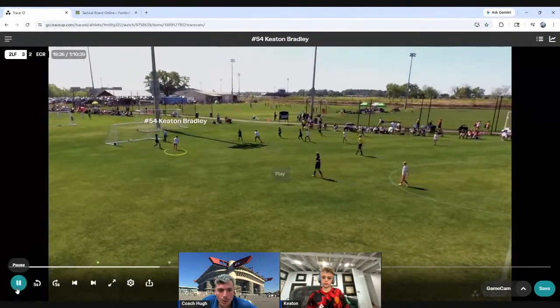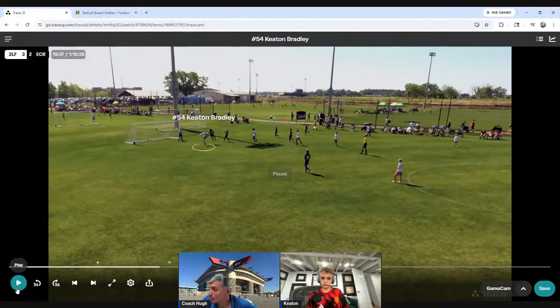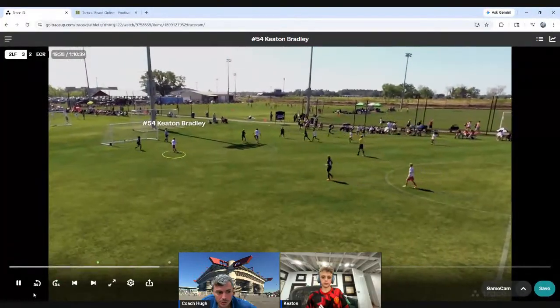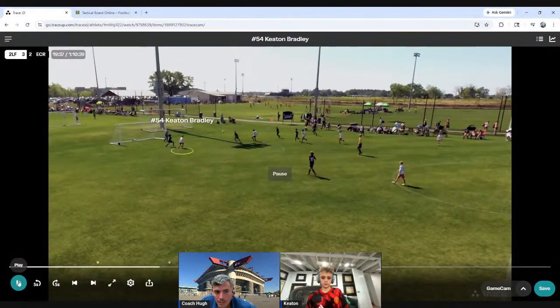Another beautiful ball in the box. You got to be so aggressive on these balls. You got to be so aggressive. As soon as that ball comes in, you got to start predicting where it's going to be and then just attack it. You got to attack this ball.